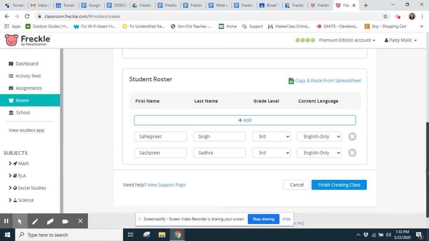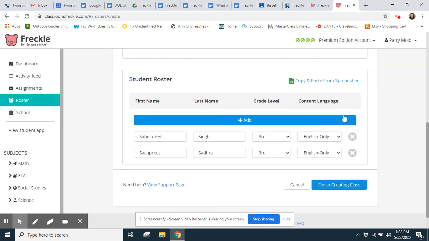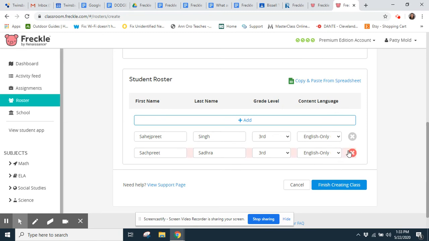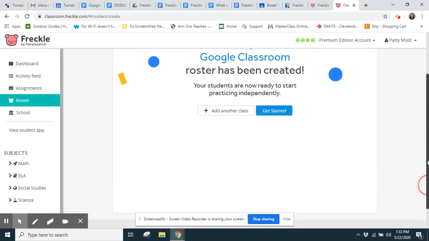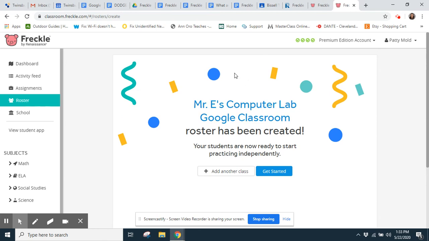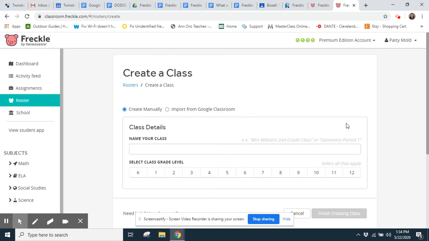Then I will see my students, and I'll be able to scroll up and down. And then finally, what I'm going to do here is just click Finish Creating Class, and it will create that class in Freckle. And it'll show me the title up here at the top, and then it'll say Get Started. Now, I'm going to go back here to add another class because I do want to show you how we edit, or how we can update a Google Classroom.